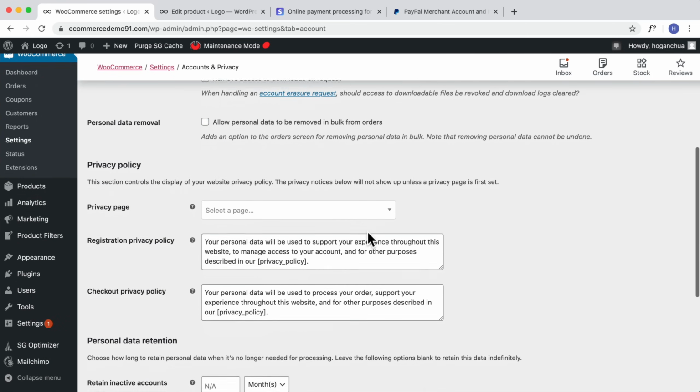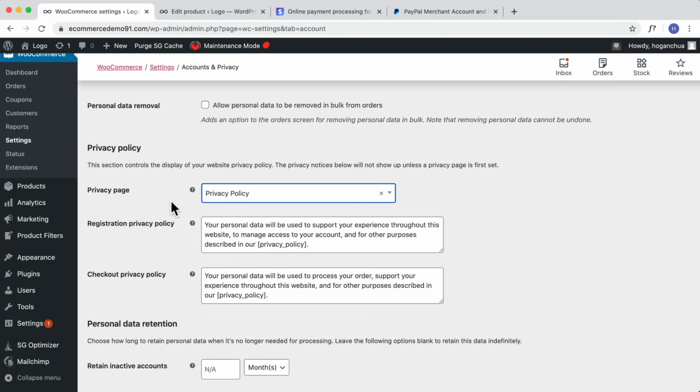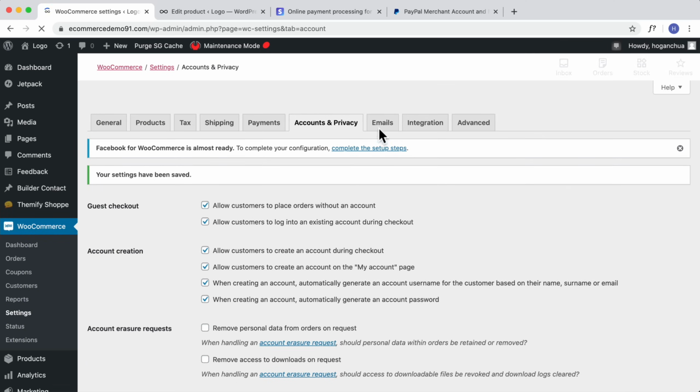And we're going to scroll down over here. For the privacy policy, you want to set in your privacy policy page, and that's going to link it over here. All right, and you can also check out these ones over here as well if you want to retain a certain amount of data for a certain amount of time. And if you want to delete it, then you can set how long you want to keep it. Right, let's just save the changes over here.